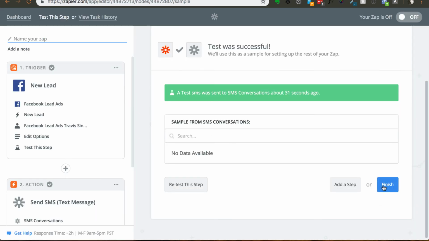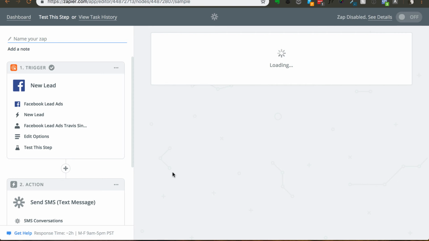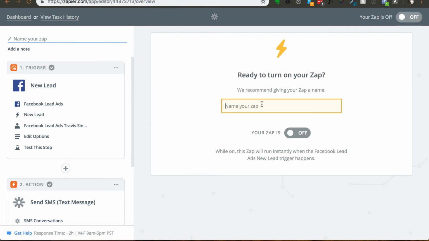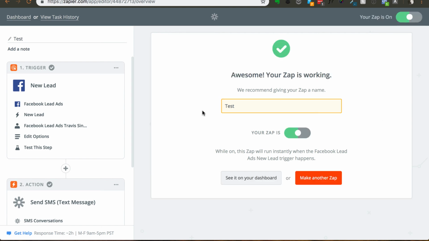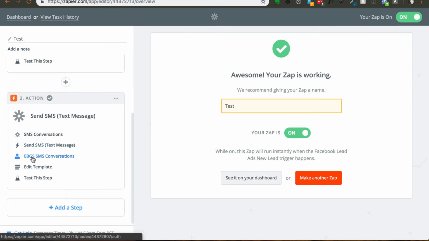And all you have to do now is click Finish. And we can name our Zap, and we can turn it on. And now it's good to go. Whenever someone fills out that Facebook lead ad, now they're going to be added to SMS Conversations, and they're going to be sent a text.